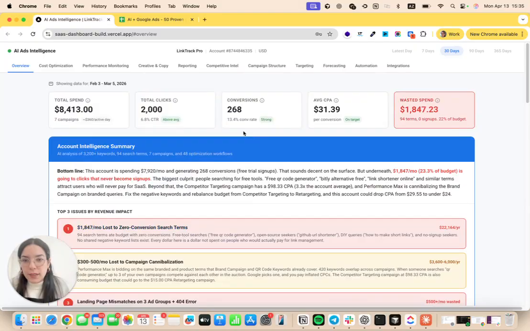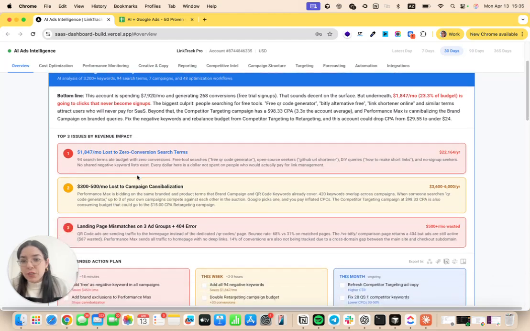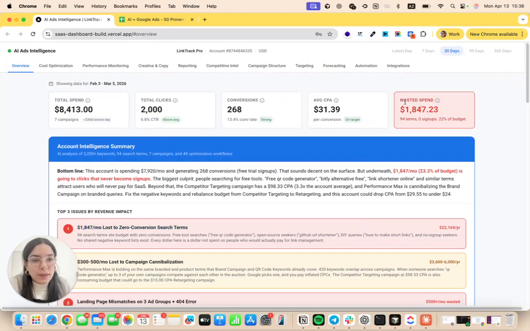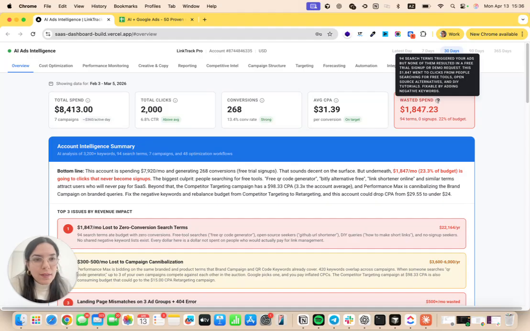So for example, for this account, it's a SaaS company, so it's a B2B business, and it has three main issues. It has around 1800 per month lost to zero conversion search terms, and we can find this here also, wasted spend. So we have 94 search terms triggered your ads, but none of them resulted in a free trial sign up or demo request, the conversion of this account. So this budget or this cost went to clicks from people searching for free tools, open source alternatives, do yourself tutorials, and it's fixable by adding negative keywords basically.